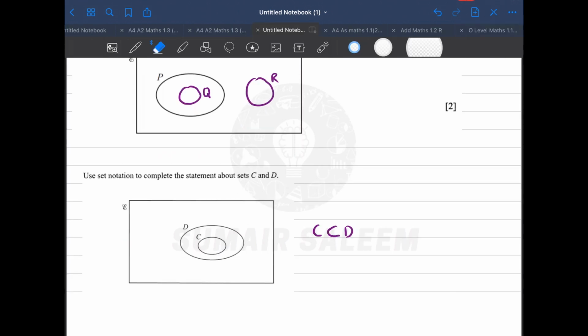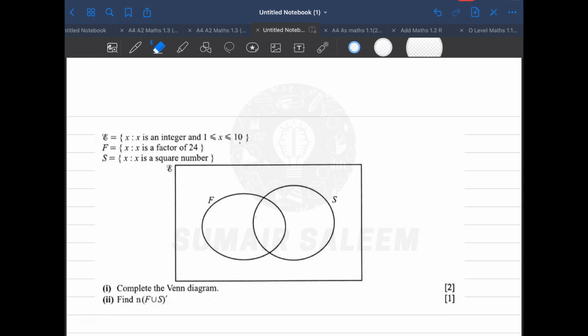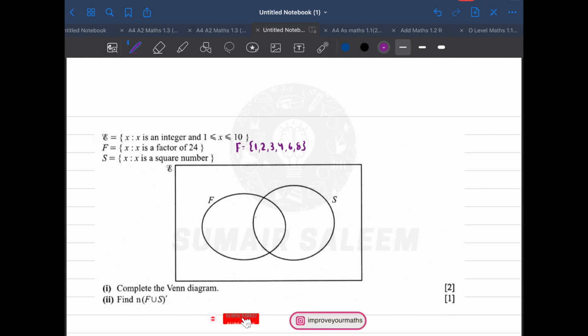Now, next question. It says the universal set is from 1 till 10. Set F is the factors of 24. That means all those tables in which 24 comes. So it's going to be 1, 2, 3, 4, 6, and 8. You can't go further than 8 because the universal set is from 1 till 10. What's set S? It says it's a square number. So what's the square of 1? It's 1. The square of 2 is 4. The square of 3 is 9.